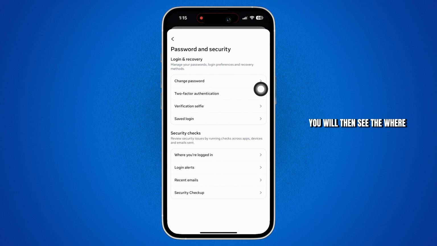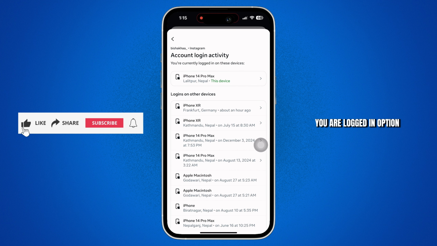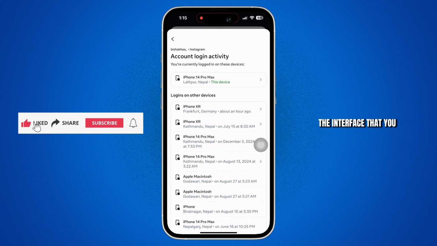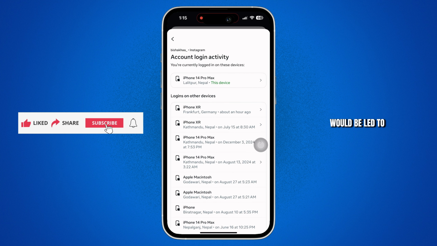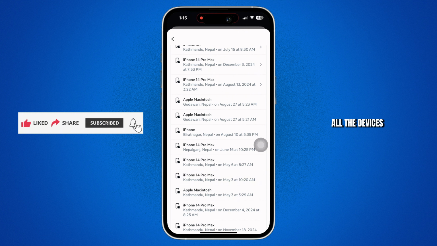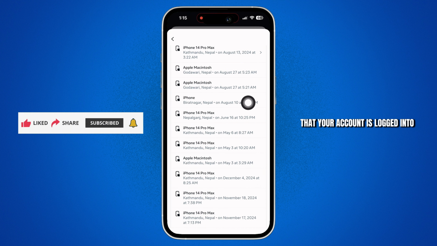You will then see the Where You Are Logged In option. Tap on that and further in the interface that you will be led to, you will be able to view all the devices that your account is logged into.